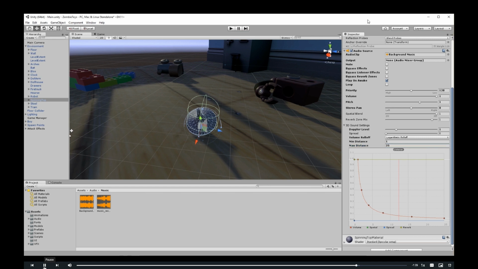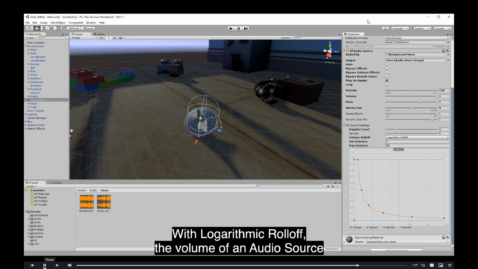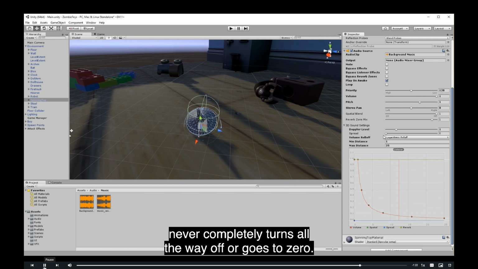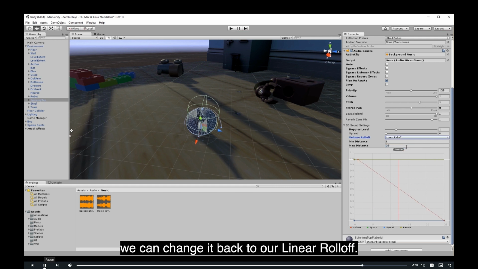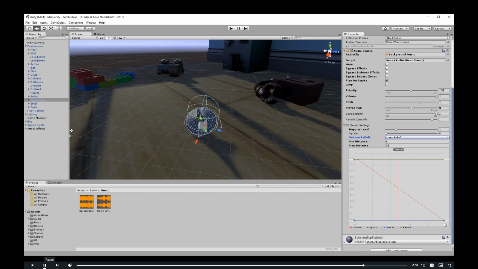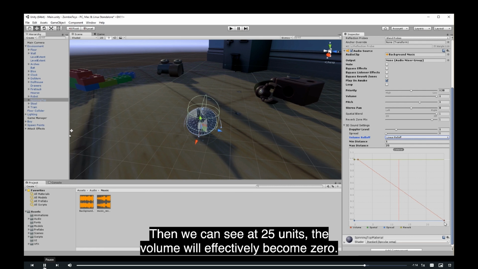With logarithmic roll-off, the volume of an audio source never completely turns all the way off or goes to zero. If we want to hear our audio fade completely away, we can change it back to our linear roll-off. Then we can see at 25 units, the volume will effectively become zero.